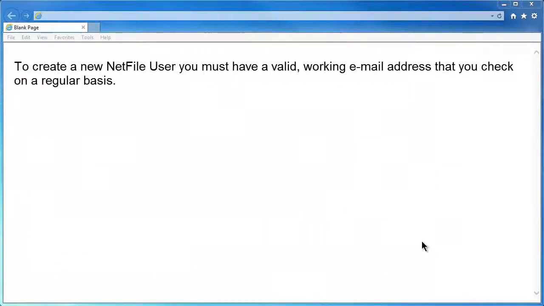This short video demonstrates how to create a new NetFile user. To create a new NetFile user, you must have a valid working email address that you check on a regular basis. If you do not have an email address already, there are many free email services available to choose from.